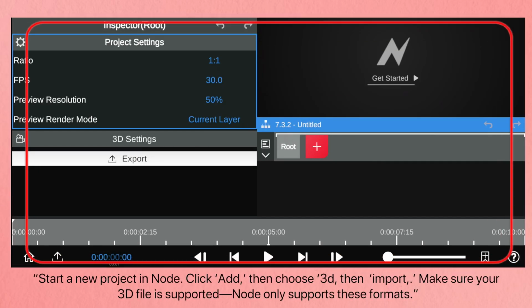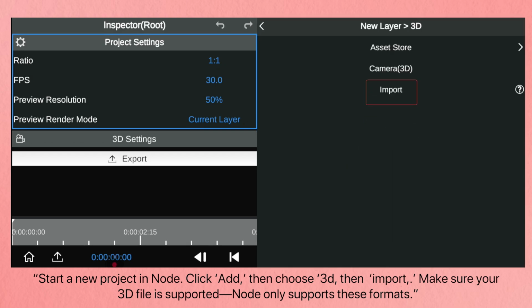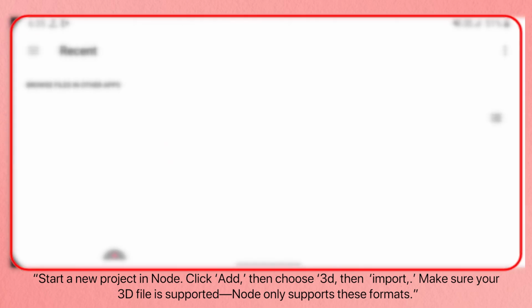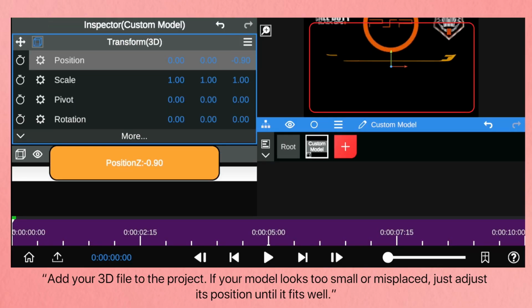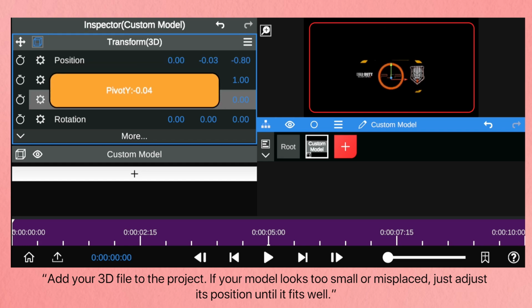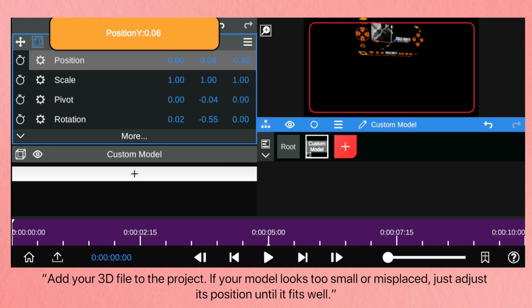Start a new project in Node. Click Add, then choose 3D, then Import. Make sure your 3D file is supported. Node only supports these formats. Add your 3D file to the project. If your model looks too small or misplaced, just adjust its position until it fits well.